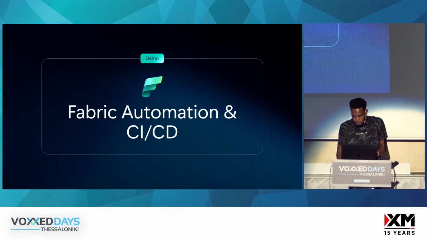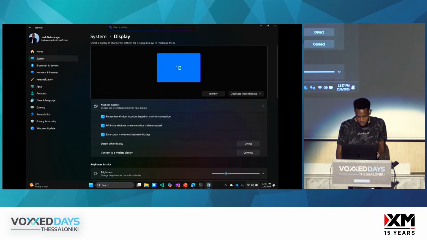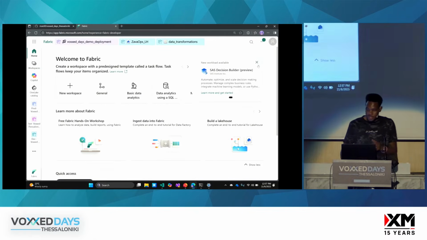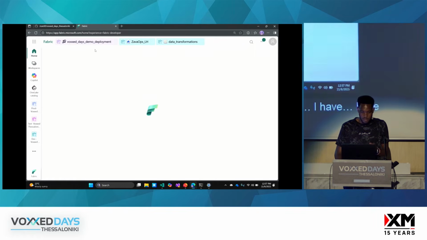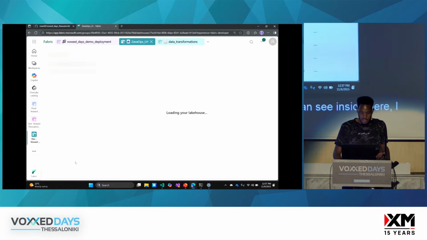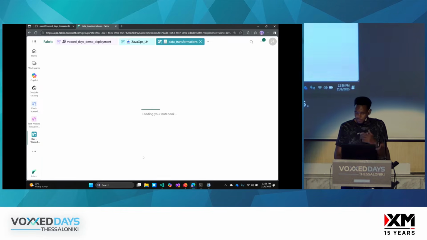So, okay, I think that's it. So here I'm on the browser, and I have this workspace called Vox Thessaloniki demos, and you can see inside here I have a simple notebook. I have a lakehouse, and if I open the lakehouse, you can see it has just a few tables, and I have several notebooks for doing some basic data transformation.